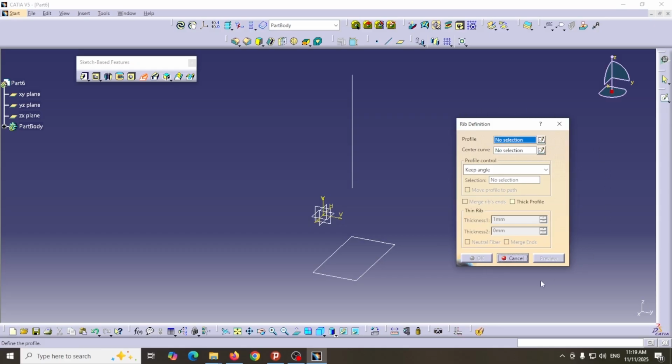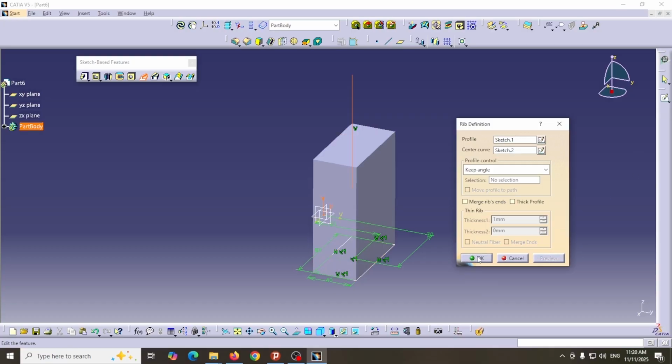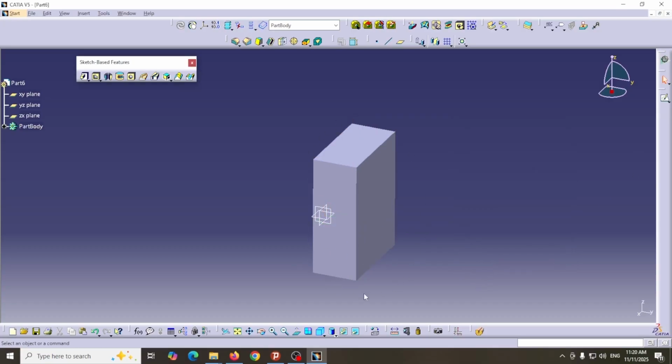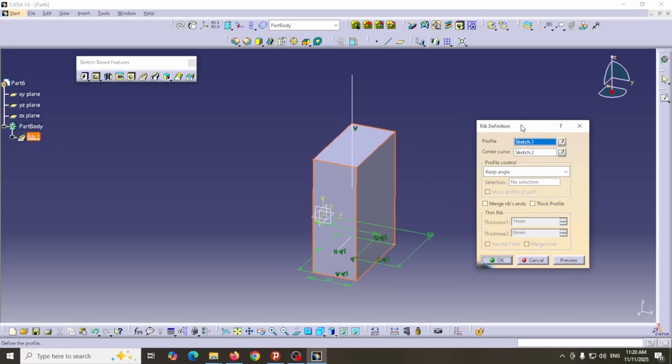In the rib definition window, in the box in front of the profile, I click on the rectangle. In the center curve box, I click on the line. I click on OK. You can see that a cuboid was created. But here there are some differences. The amount of the profile extension depends on the size of the line.